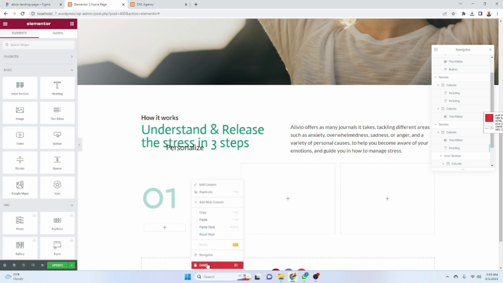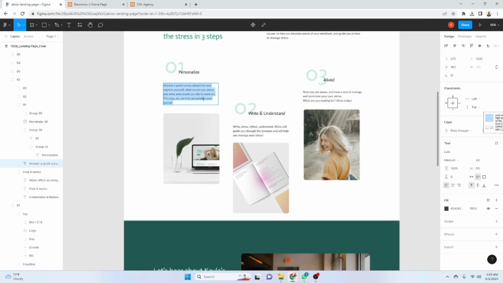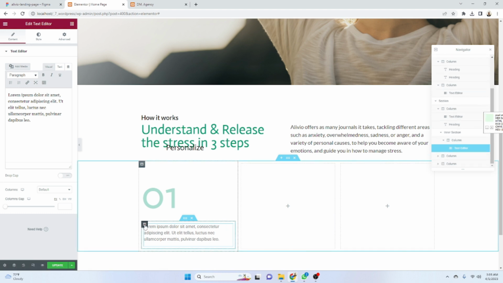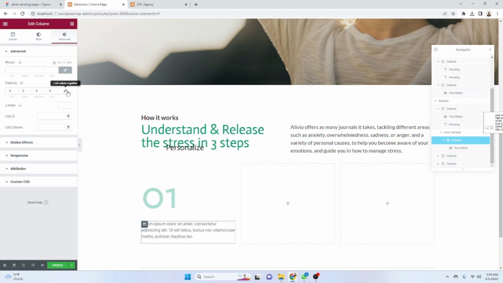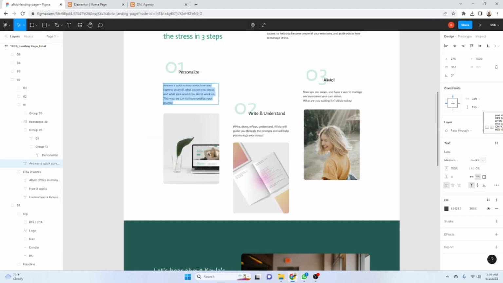So at first delete the first column, and now we have to add the text here and unbind that padding. Okay, so now it's good. So here will be the text, and the font family 20 letter, and 20 and 150, and that one's the color.